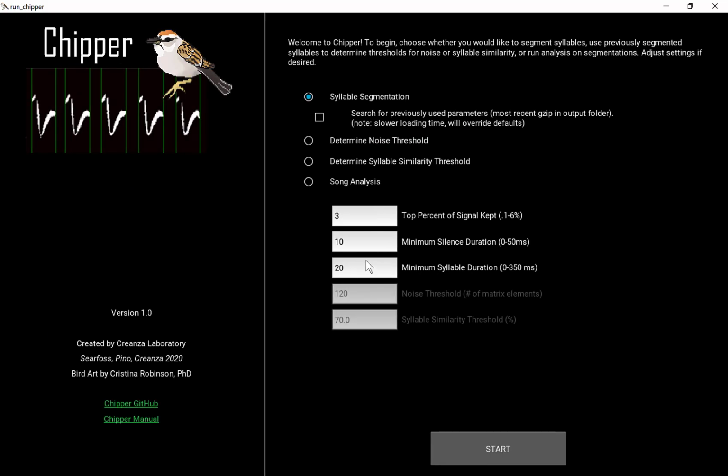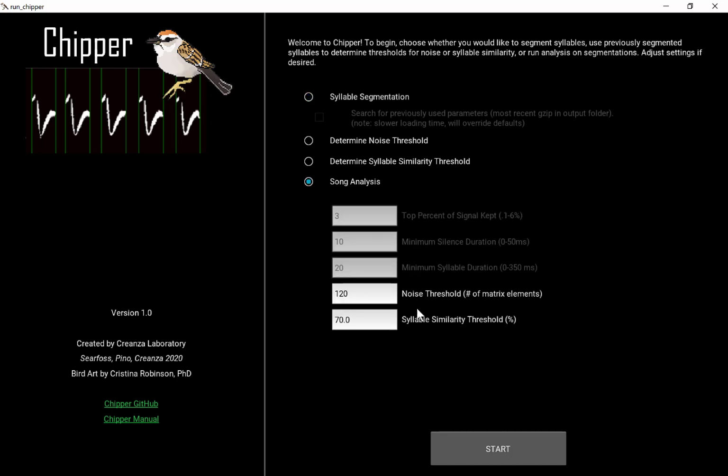Once you have segmented a number of songs, you can use the next two tools to inform your threshold values needed for song analysis. These steps will not be covered in this video, but detailed information can be found in our manual. Instead, I will use the current song analysis defaults for the noise threshold and syllable similarity threshold for demonstration purposes today, and show you how to run the final analysis using the segmentation outputs.